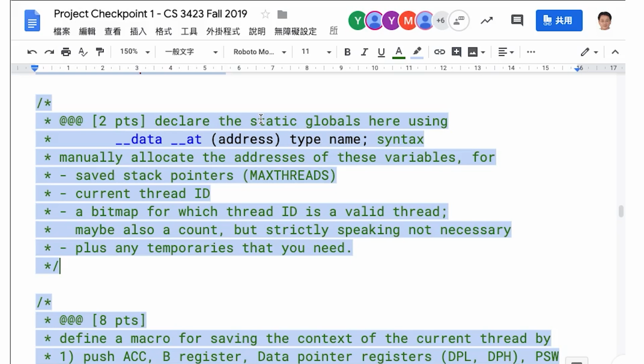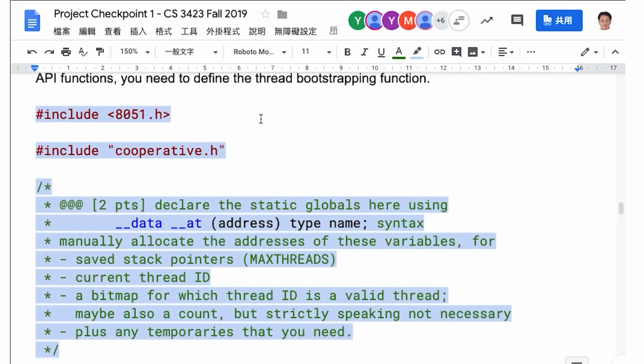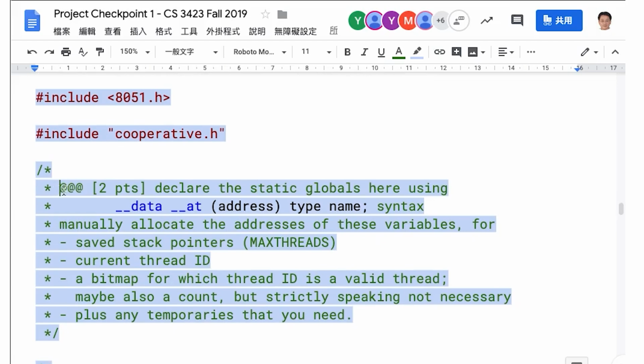Okay. So here, this is the cooperative.c file. And again, if you see triple @ signs, that means that's where I want you to write some code. And what does the code have to do? Well, read the comments.